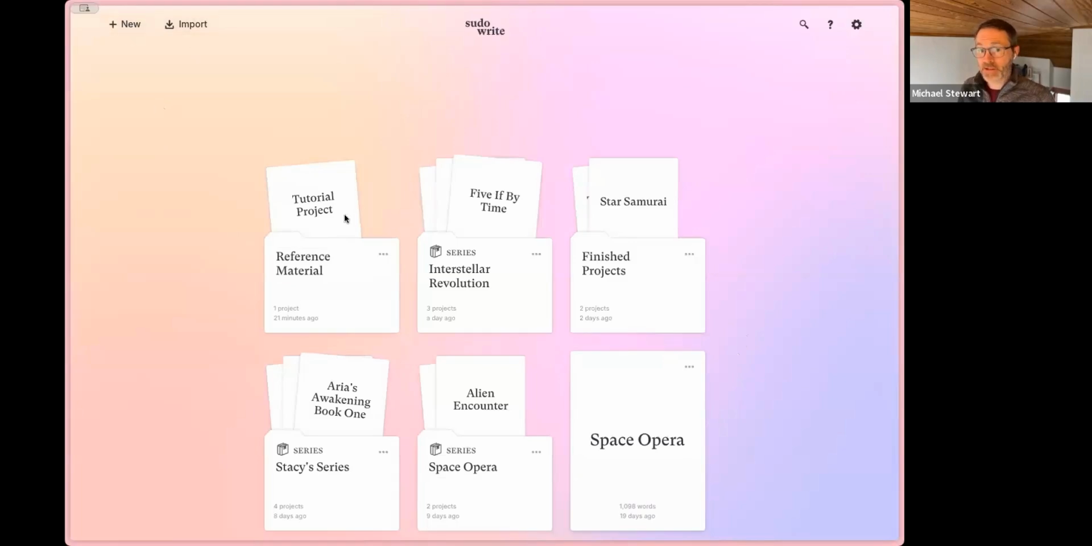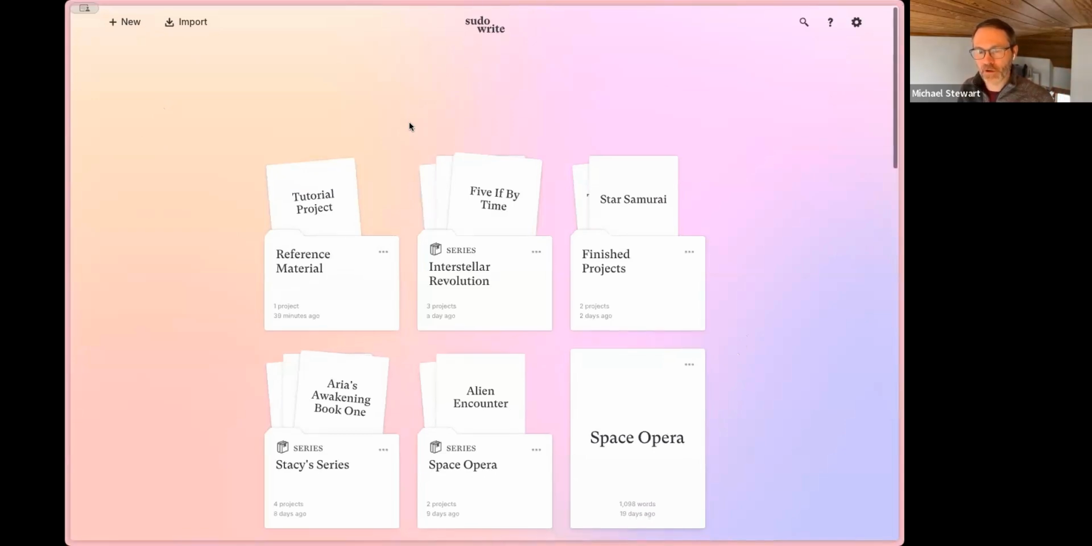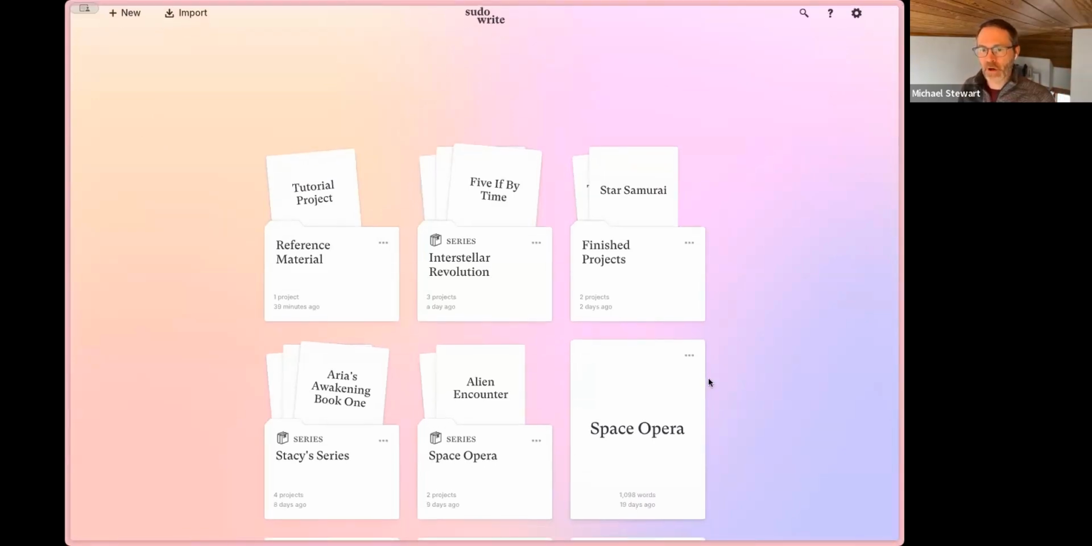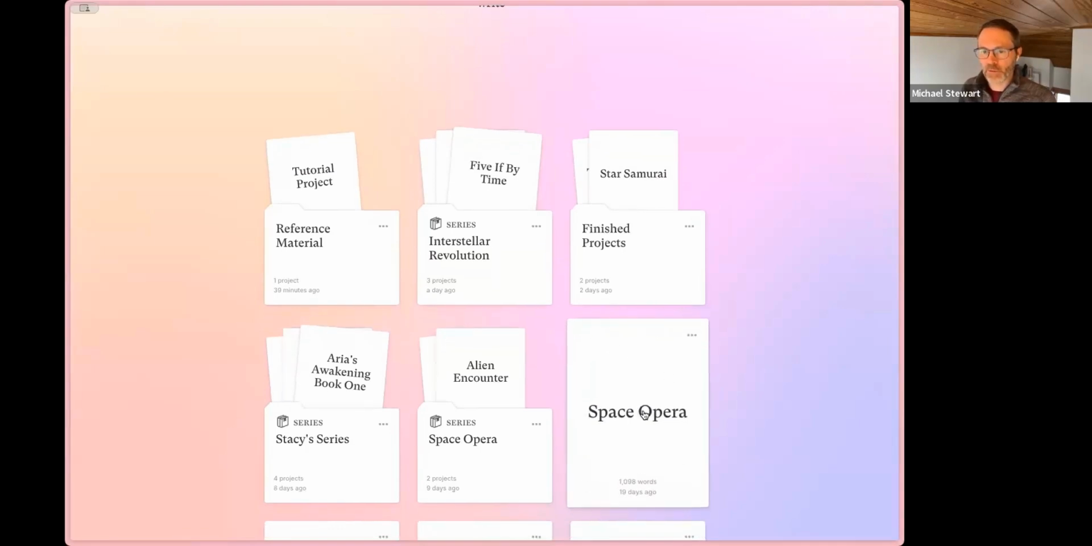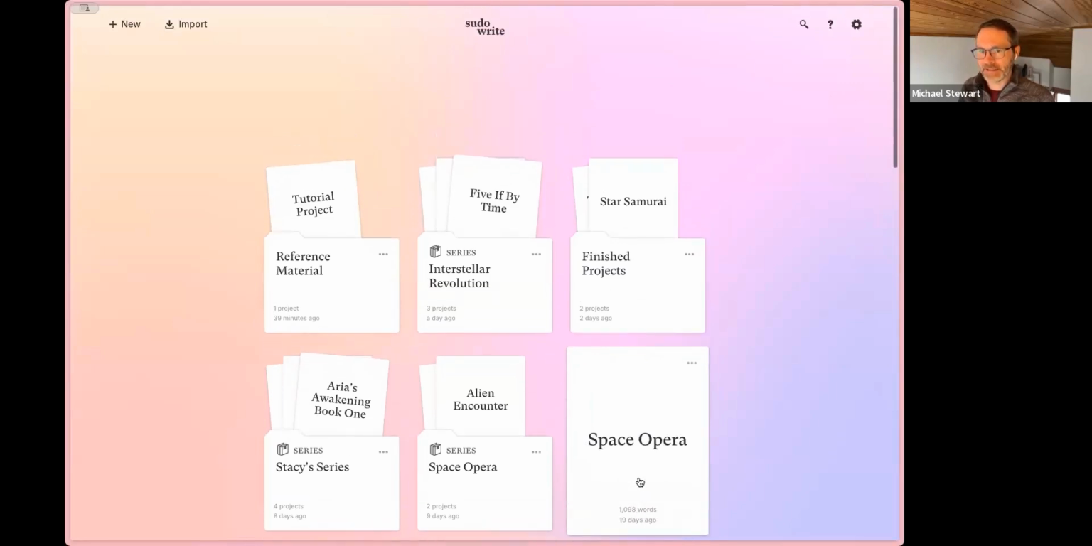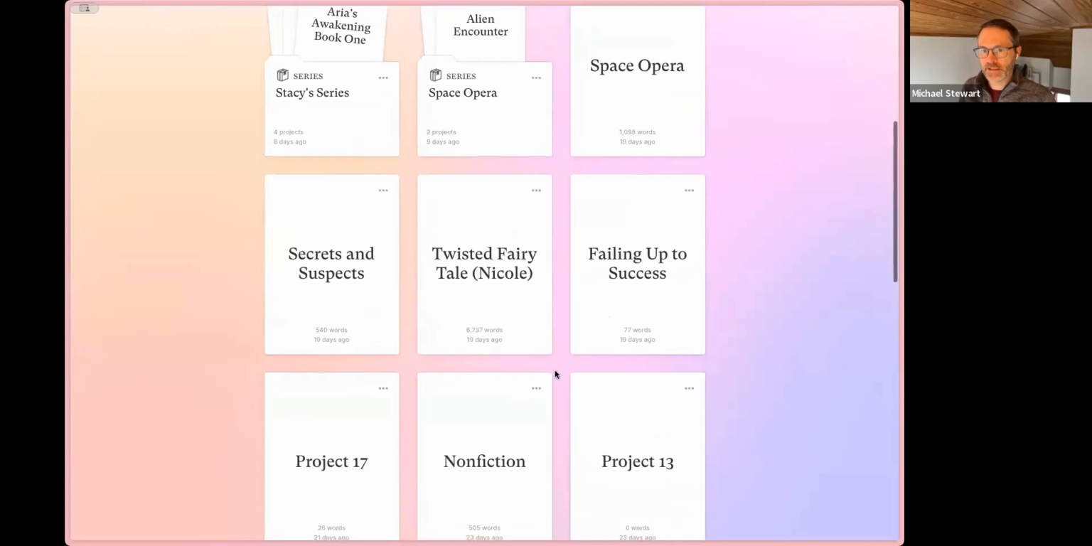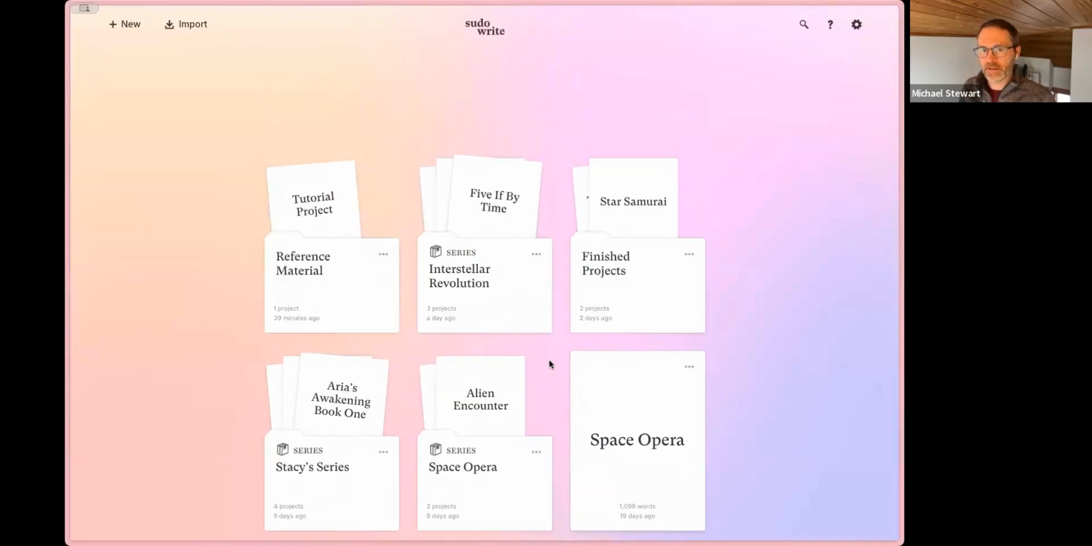So this is Sudowrite. If you are returning to Sudowrite after a little while away, this may look a little bit different. Something of note is that we've made significant changes to our homepage. So what does this look like? Projects now display in the shape of a book. You have your project's title, you get a word count and last edited date. Projects are also still sorted from the thing that you've worked on or been in most recently. That's what will show up in the upper left.